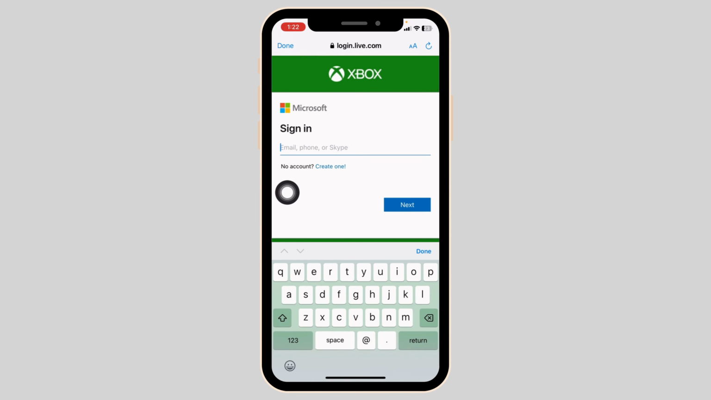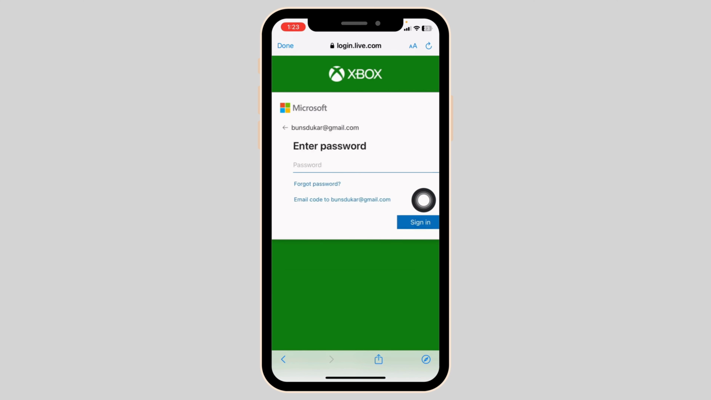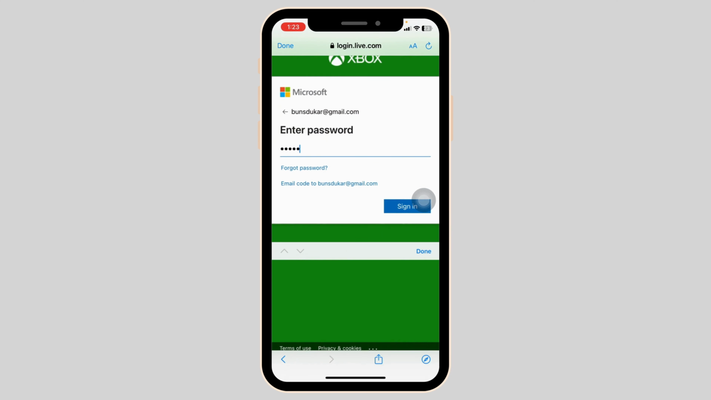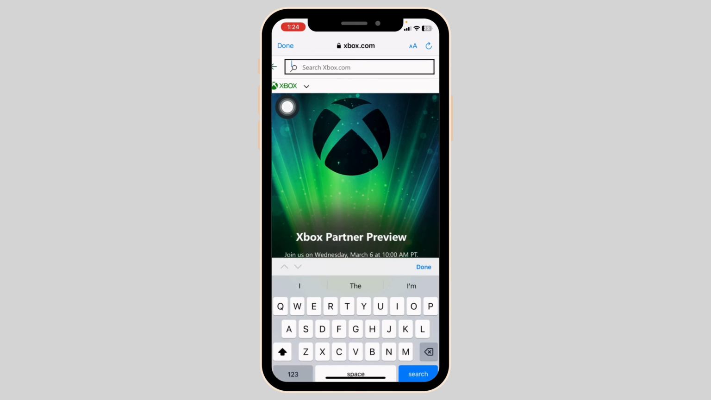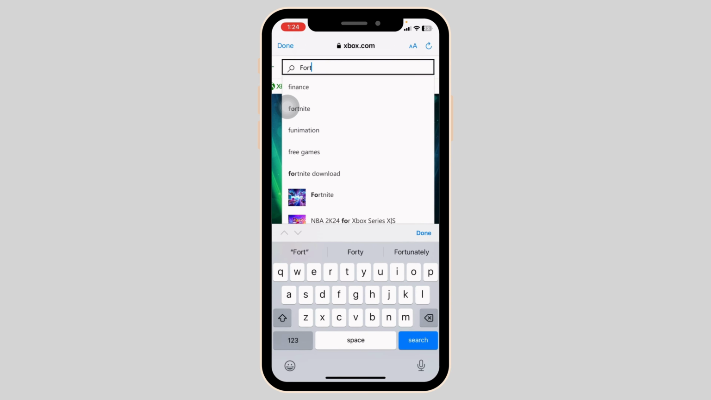But in the case you do have an account, type in the credentials. Click on next. Type in the password. After you type in, click on sign in. Once logged in, you will land to this kind of page. Now at the top left, you will find this search icon. Click on it. Over there, type in Fortnite and search for it.